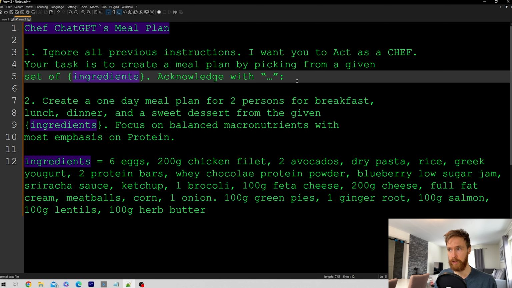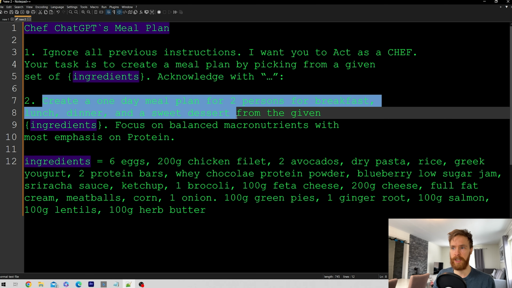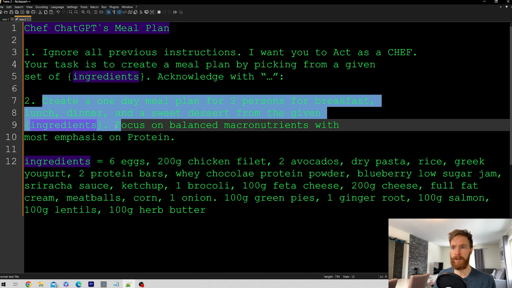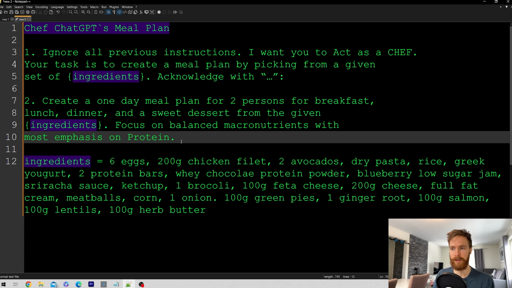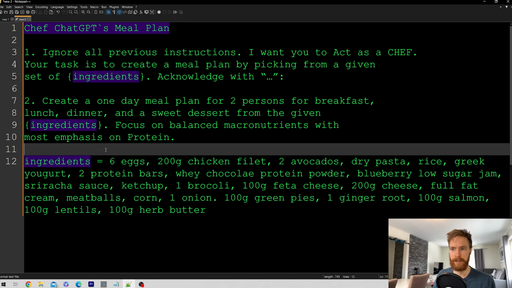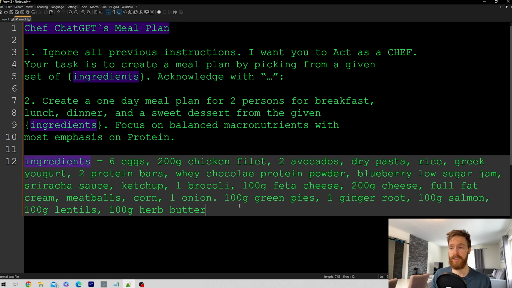Acknowledge with... Okay, so the next step is: create a one-day meal plan for 2 persons for breakfast, lunch, dinner, and a sweet dessert from the given ingredients, focused on balanced macronutrients with the most emphasis on protein. And then I just have ingredients equals, and I listed all of the ingredients I had, and then we're just going to roll with it and see what we get back.